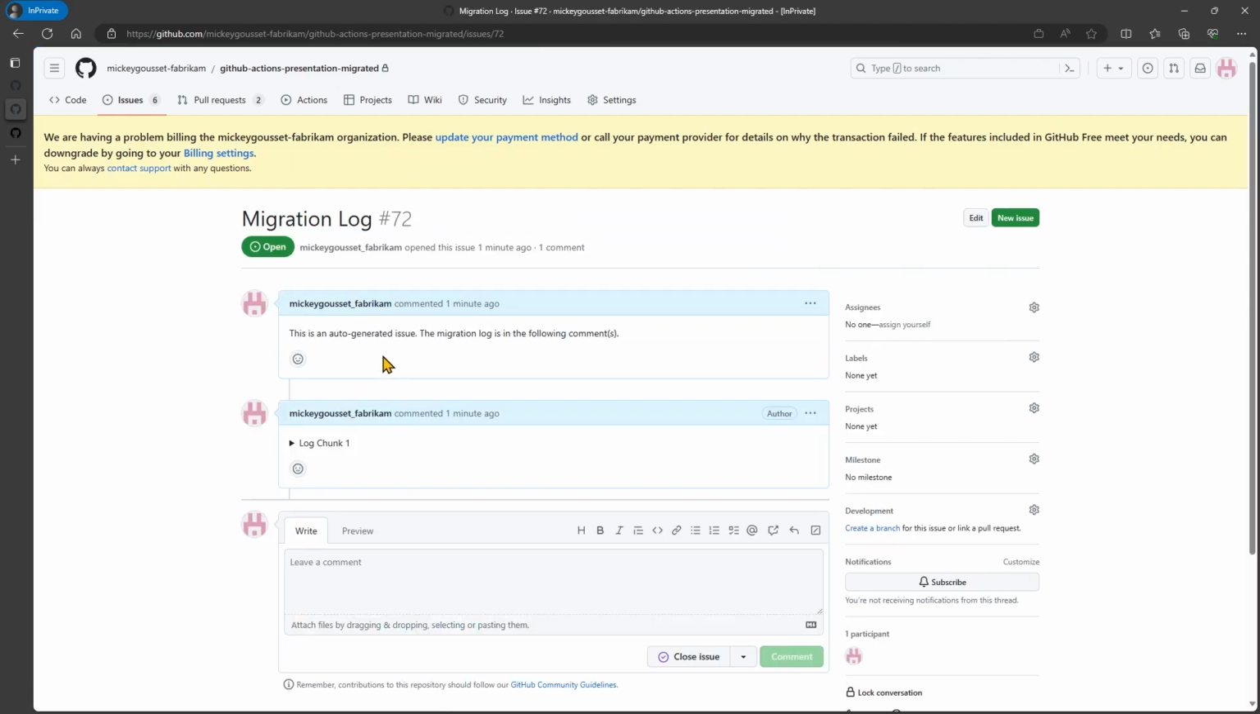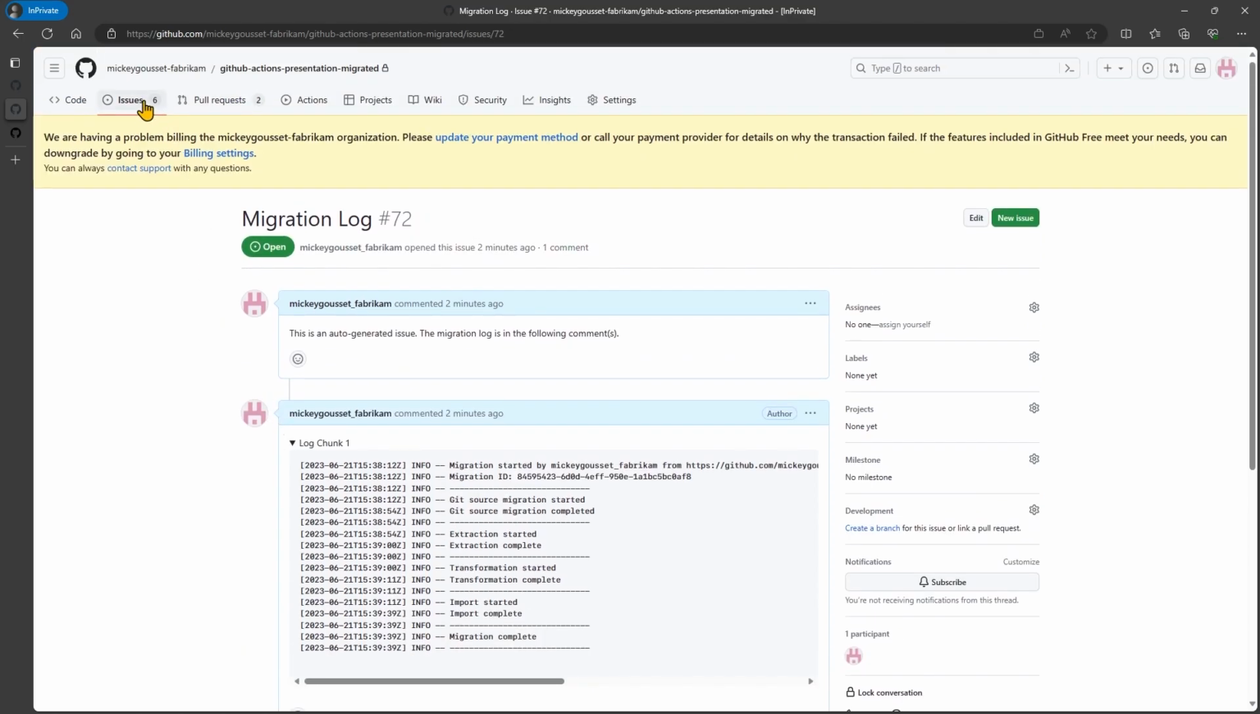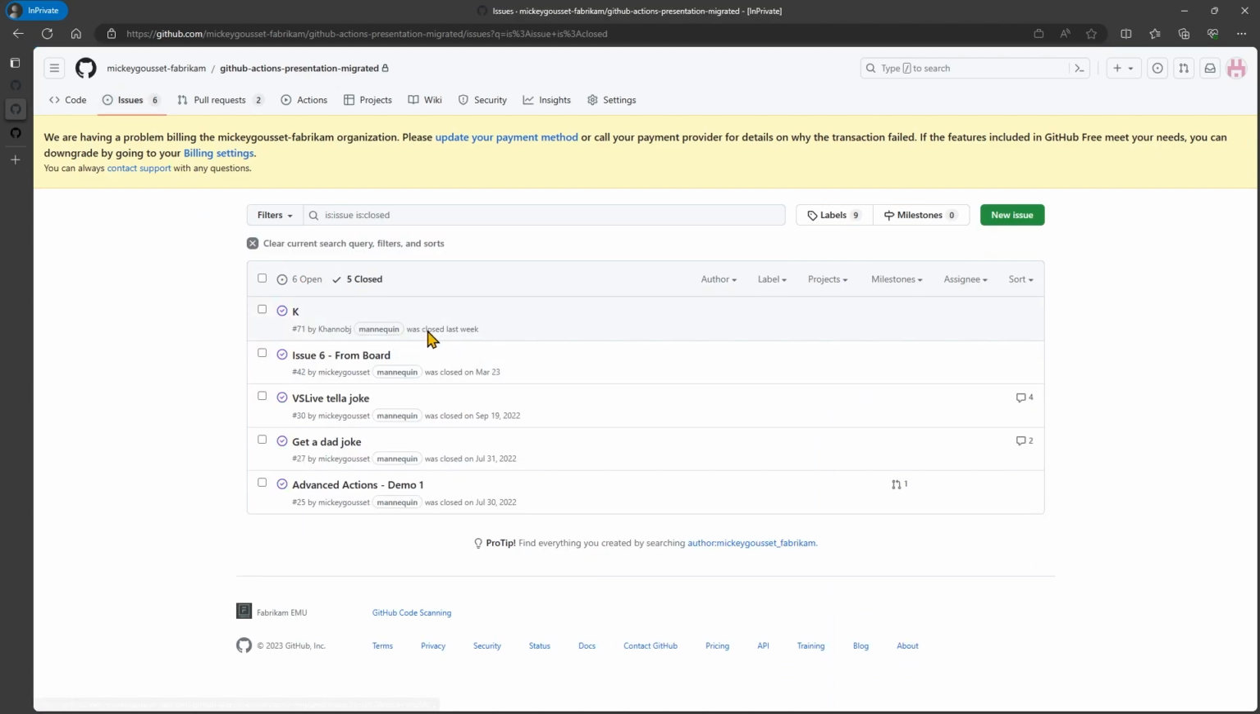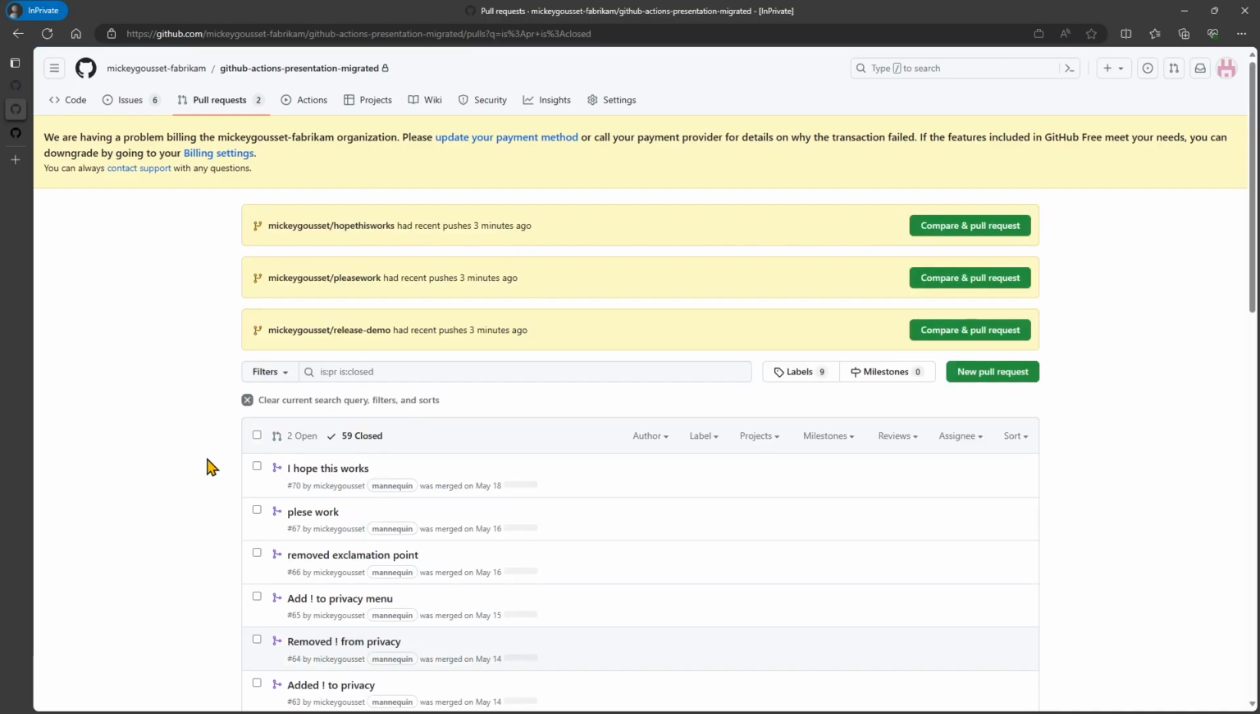And if I look at the migration log, it's an auto-generated issue. This is an issue that automatically gets generated during the migration that has information around the migration. So in this case, you can see it didn't really have any problems. It just extracted it, transformed it, imported it, and we're done. If it had encountered problems, if there had been stuff it couldn't migrate, that would show up here in this log. And of course, we saw on the command line, it also gave us a way to download the more detailed logs if we wanted to see them. But you can see it did migrate my closed issues. My pull requests, it migrated my 2 open and my 59 closed.